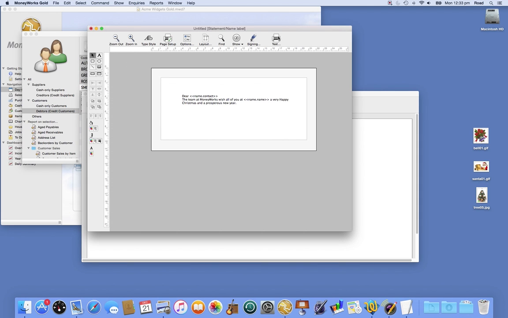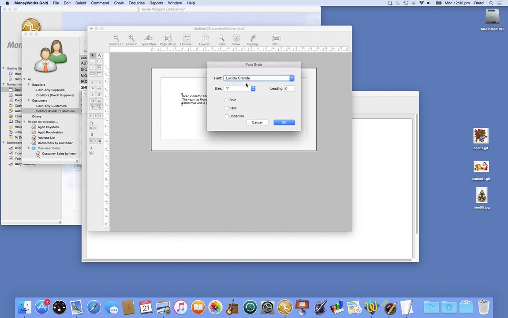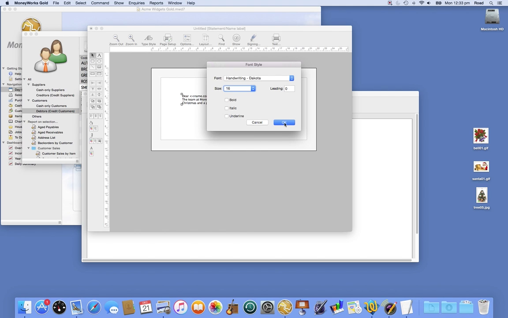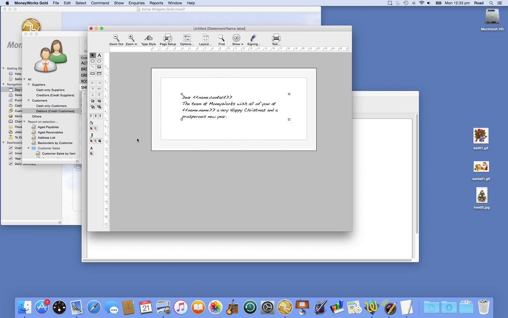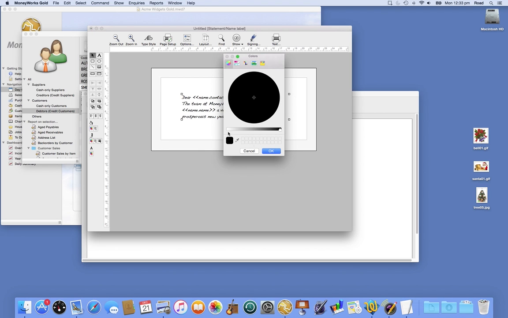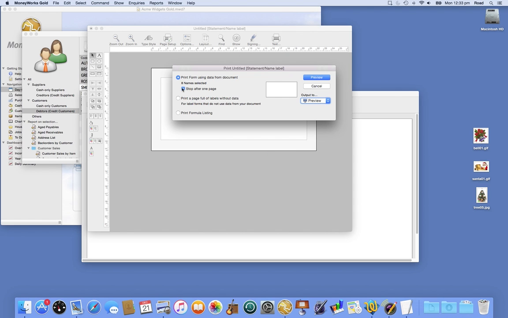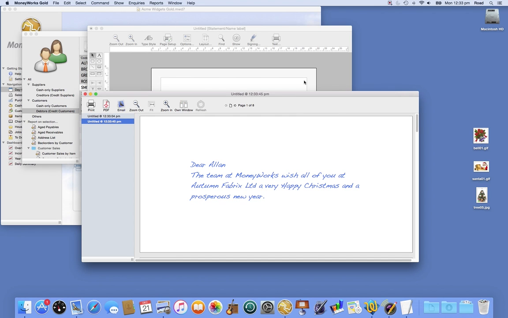Going back here, we can make that nicer. We really want that to be a better font. So using the Type Style tool there, we will make that into a handwriting font, and we will make that 16 point. And we'll make that text color blue, so it looks like we've written it out with a pen. And again, we'll see what that looks like. Turn off stop after one page so we get all the 8 highlighted customers showing. So dear Alan, the team at MoneyWorks wish all of you Autumn Fabrics, dear Bronwyn, dear Gary, and so forth.